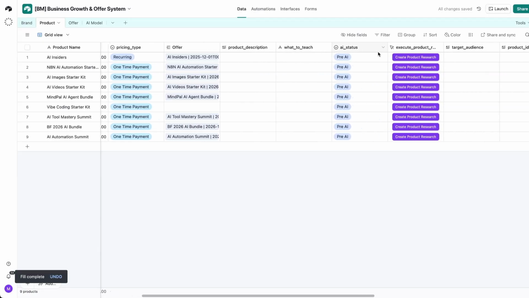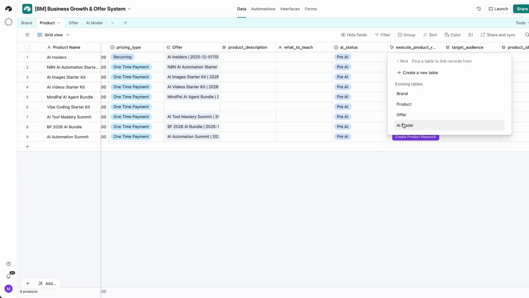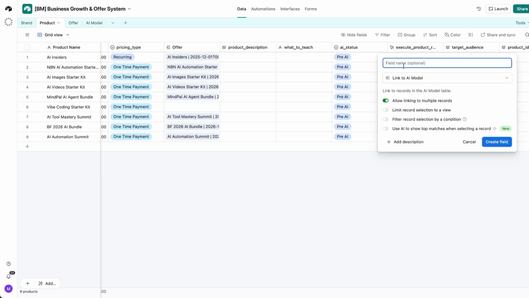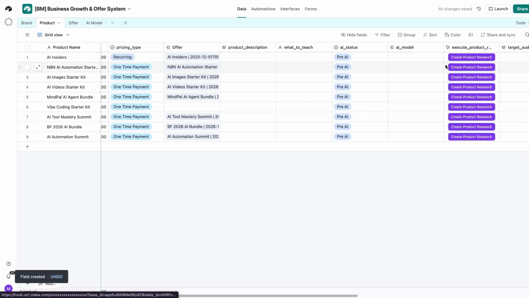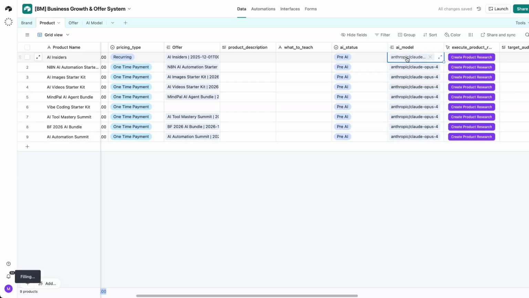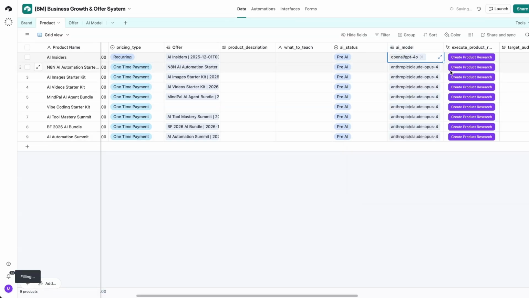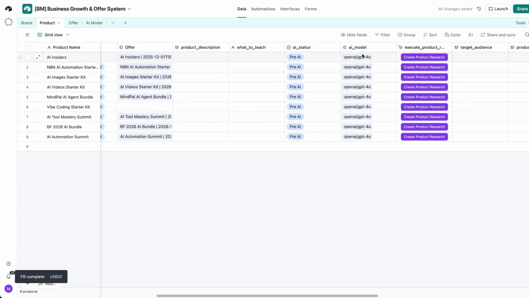Now, the only other thing that we require in order for this to work is our AI model. So we should then insert to the right. We're going to link in our AI model field, and we're just going to call this AI model. And we only want to allow linking to a single record, not to multiple. And we're going to go create, and then we're just going to link in Claude. Since we're testing, I'm just going to use GPT 4.0. It's a little bit cheaper while we're testing, and then we would change it to Claude once we're ready to go and in the proper environment.